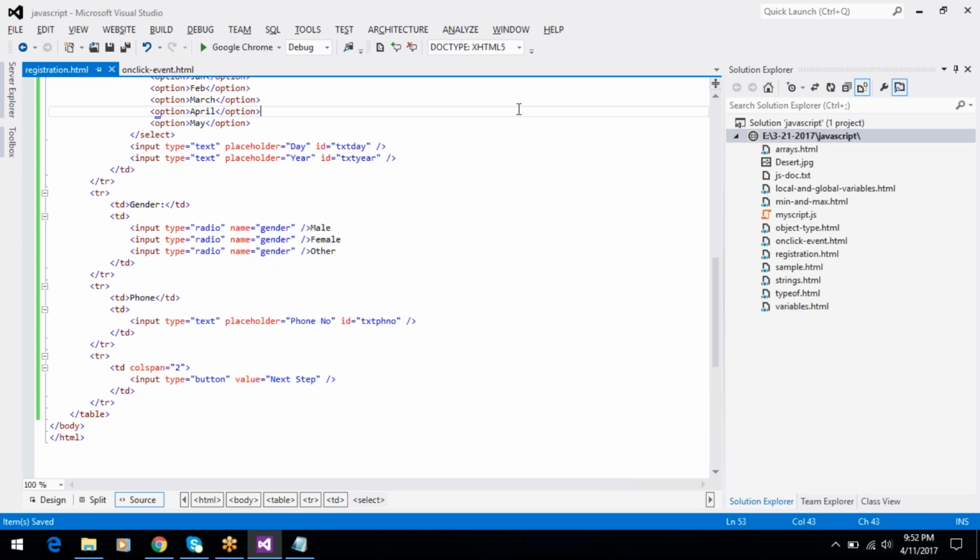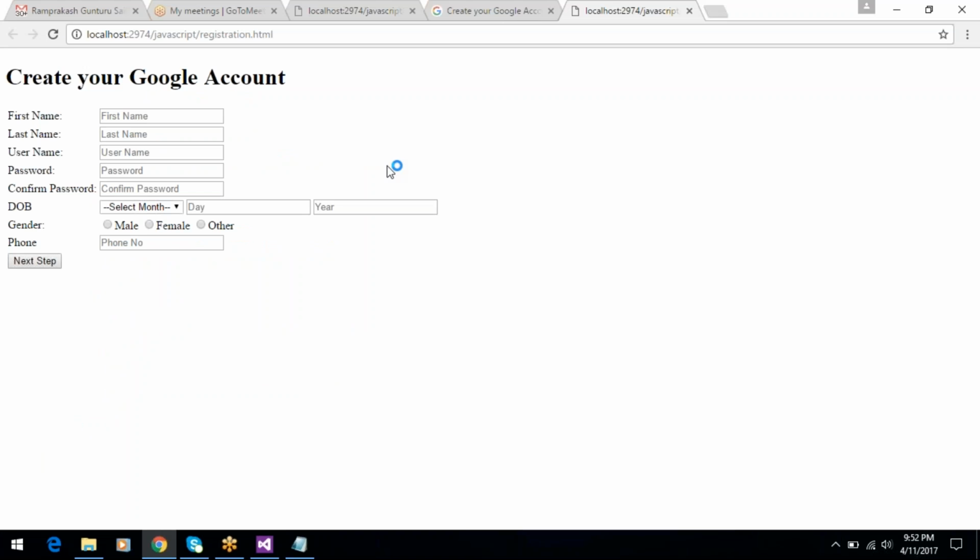So first of all, run this example. Okay, so this is our registration form: first name, last name, username, password, date of birth, gender, and phone number. Without the user entering all these values, we can try to submit this form to the server.